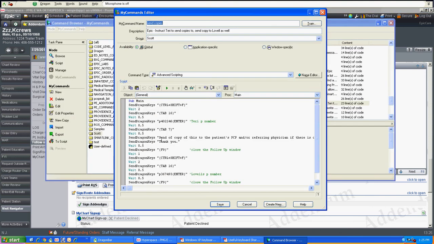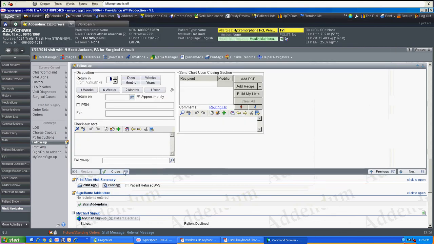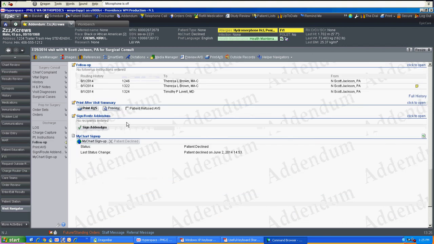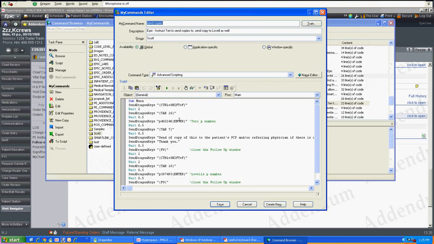7 tabs, and then I'm going to put in, send a copy of this to the patient's PCP and or referring physician if there is one. Thank you. Wait half a second, and then F9, which is how we close that menu. Okay, so we're going to close that, and then, because I don't want Dr. Lovell to get that same message, we're going to open it again, Control-Shift-F, tab 16 times again.